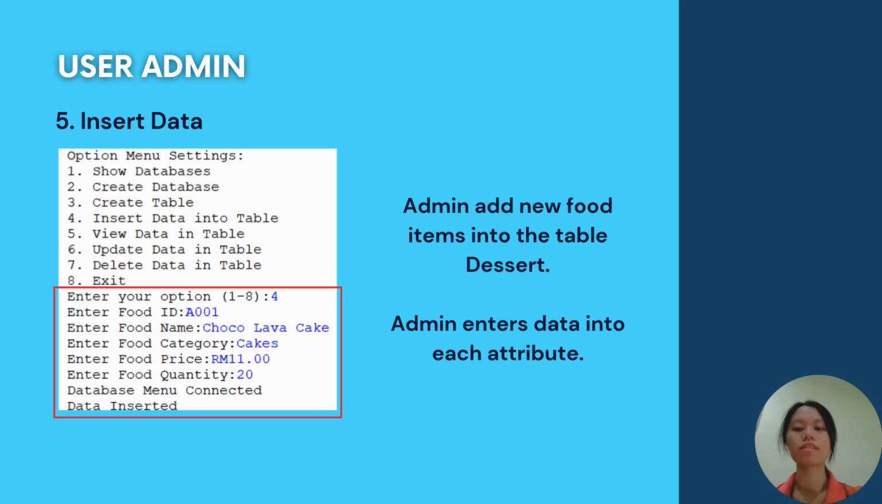After the table dessert is created, the admin user has to insert the data into the table. So here, the admin user will enter option number 4, which is insert data into table. From here, the user has to enter the food ID, which is A001, food name choco lava cake, food category cakes, food price 11 ringgit, and food quantity of 20. From here, the output will show that the data is inserted into the table.